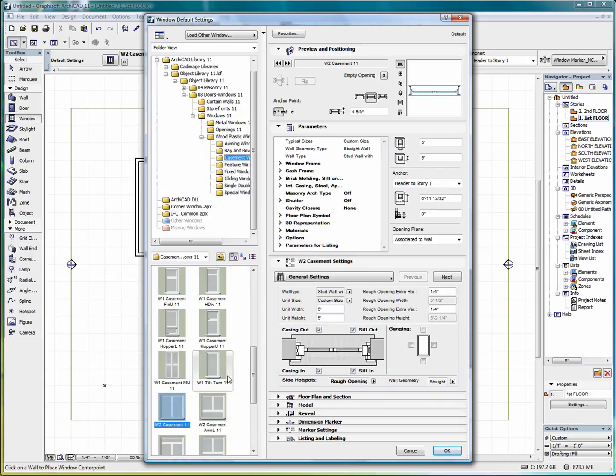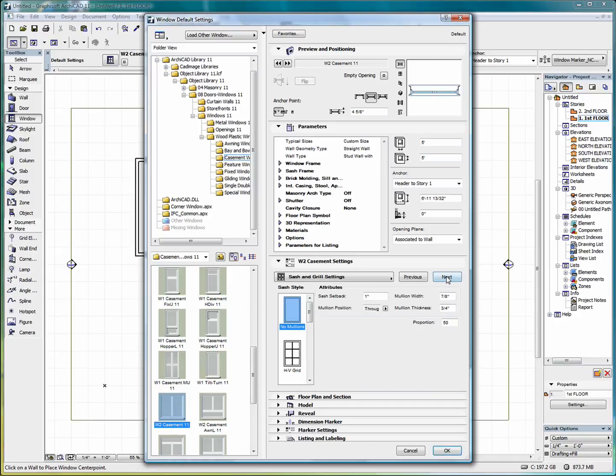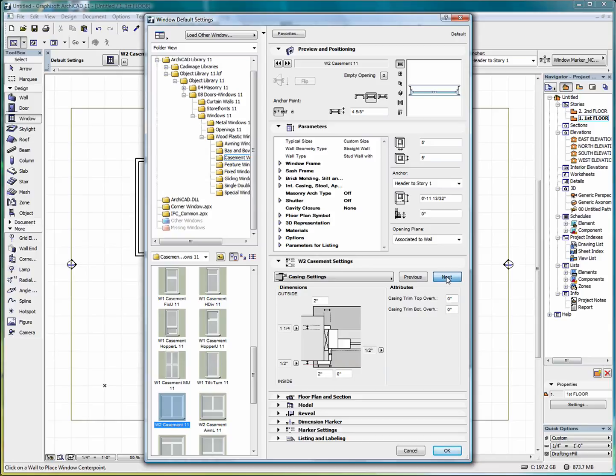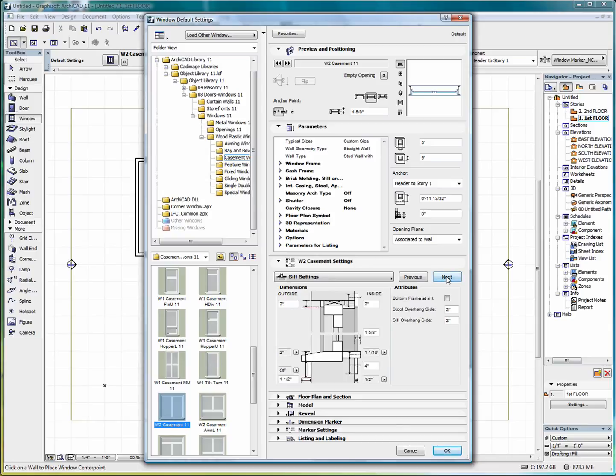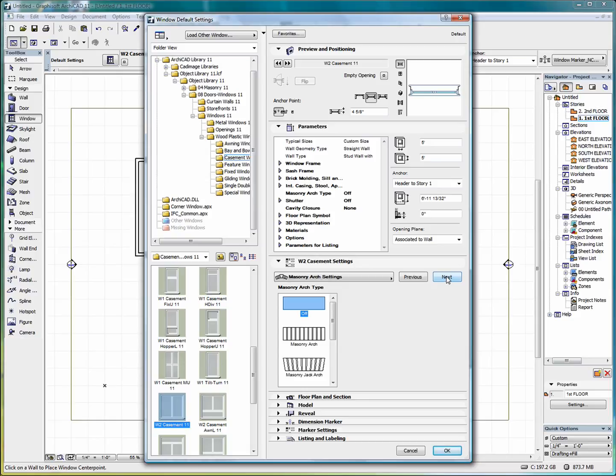Let's pick a casement window. W2 casement. Again, as with the doors, we have an extensive set of menus in order to adjust the parameters of the windows, the general settings, the frame settings, the sash and grill settings, the casing settings, the sill settings, masonry arch settings.